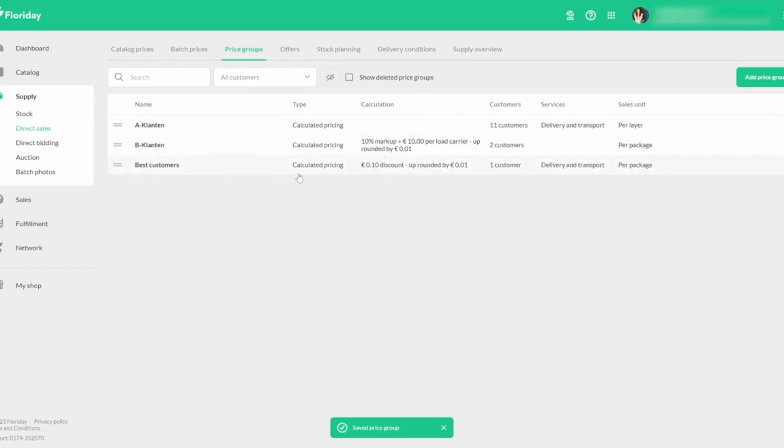If you want to work with multiple price groups, such as a price group including transport and one excluding transport, click Add Price Group and repeat the steps as we've just shown, selecting the appropriate settings to efficiently offer to your customers. And with that, we've reached the end of this online workshop.